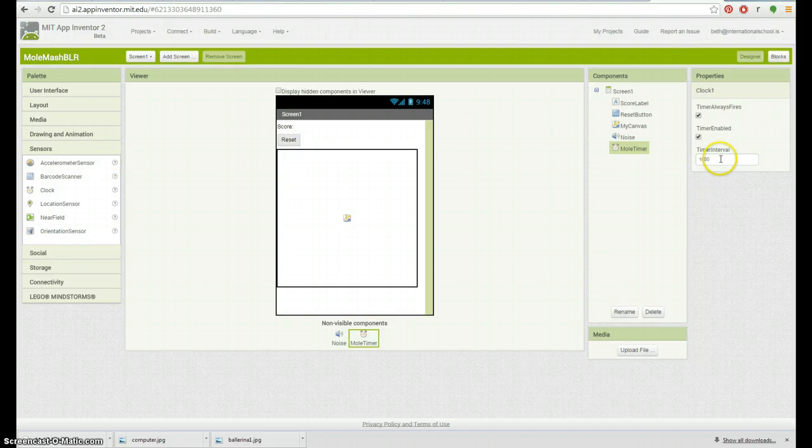The only thing we need to do as far as the time interval, over here on the mole timer, under properties, set it to 500. That is 500 milliseconds, or half a second, and that's how long it's going to stay in one place before it moves. So that number is obviously very important. You always want to make sure that when you're setting a timer like this, you want to enable it. So make sure that timer enabled has a check mark underneath it, which this automatically does, but it's always a good thing to check.